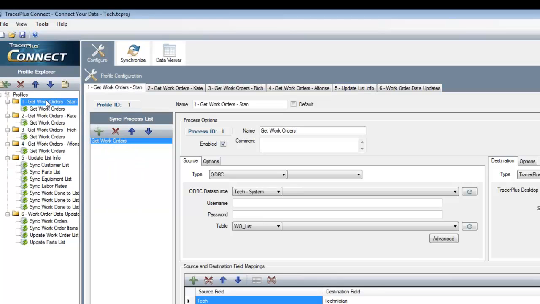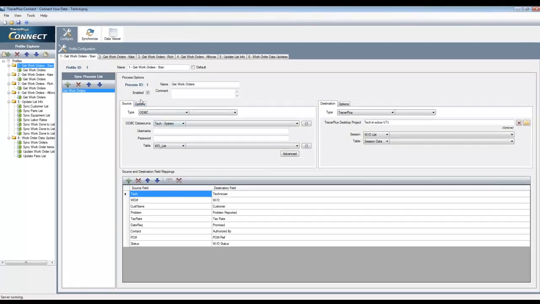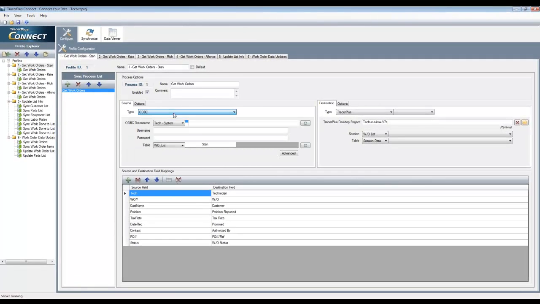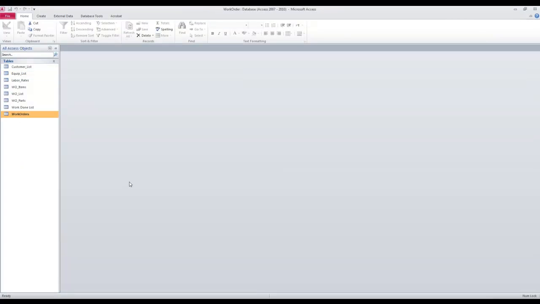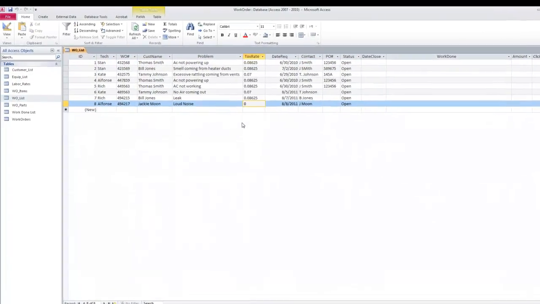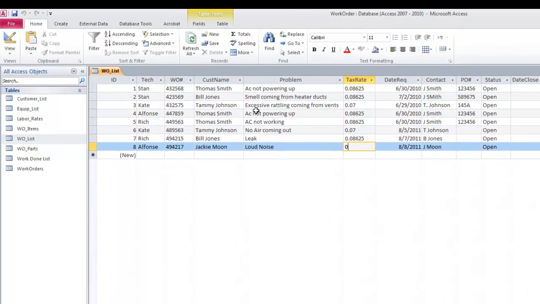If I go back to our first profile here, this one's called Get Work Orders, basically for Stan. What I've done is created a source and destination for this sync. The source type is going to be ODBC, and I'm looking into my tech database, where we're going to pull from the work order list. If I drag that table open here, here's an Access database that we're going to be syncing from. If I open up the work order list, this is the work order data that I'm going to look to sync over to the device.